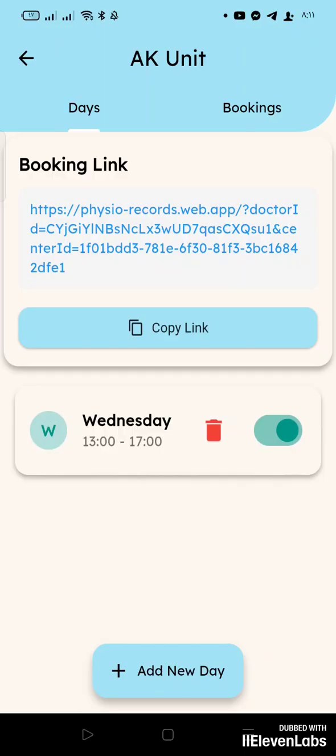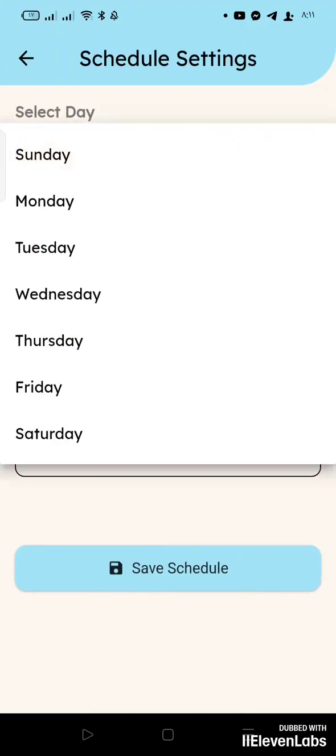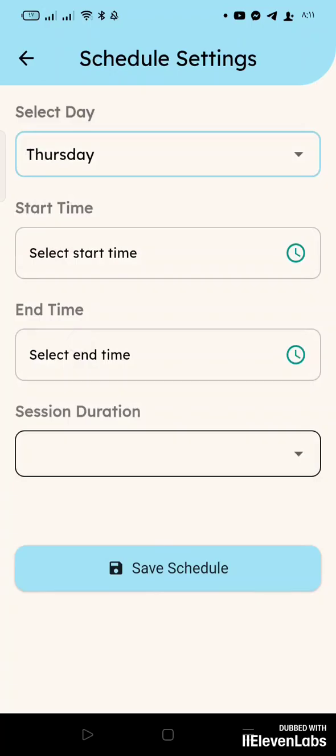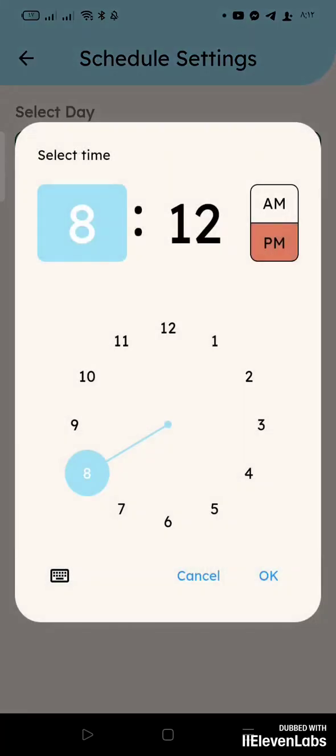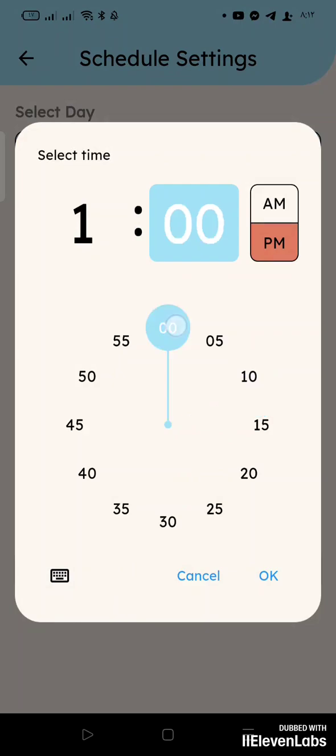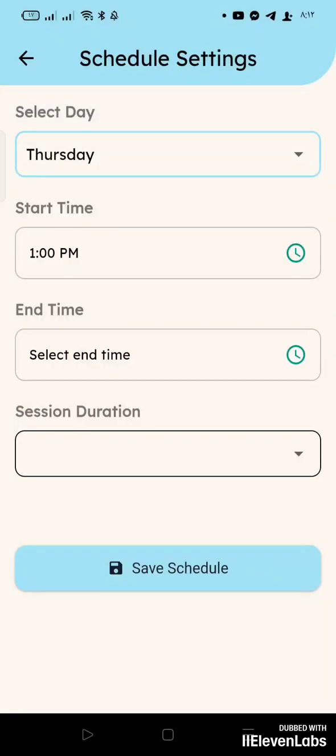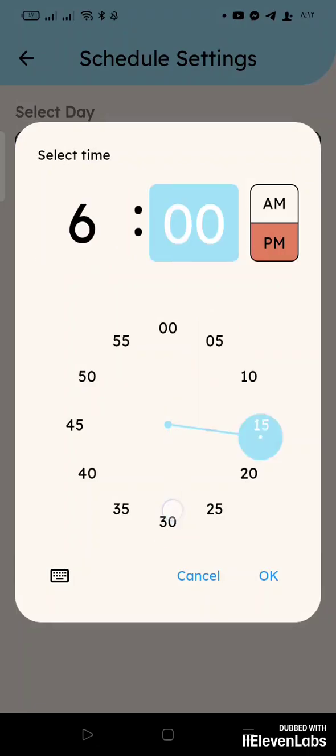Now, what if we wanted to configure the schedule so that this clinic, for example, operates on both Wednesday and Thursday? What steps would we need to take? We would then proceed to click on the Edit option, carefully select Thursday from the list of days, and subsequently choose the precise time the clinic commences its operations, for instance, at 1 o'clock in the afternoon. And we'll be making our selection for the one that's scheduled for 6 o'clock.